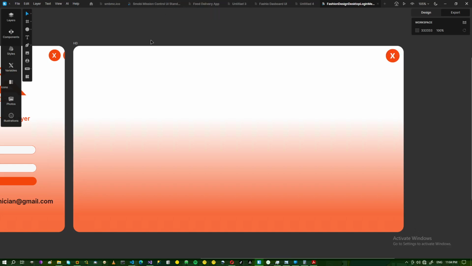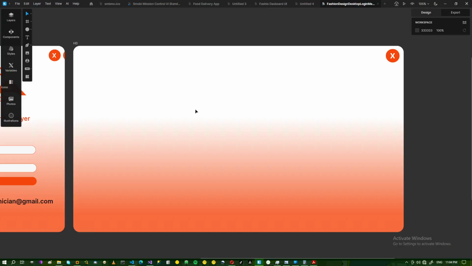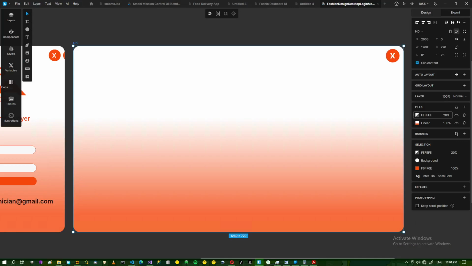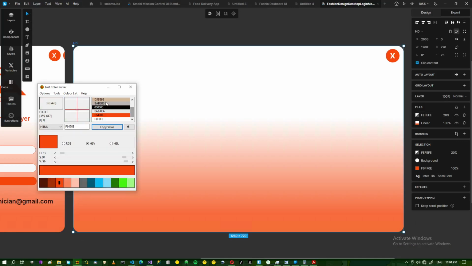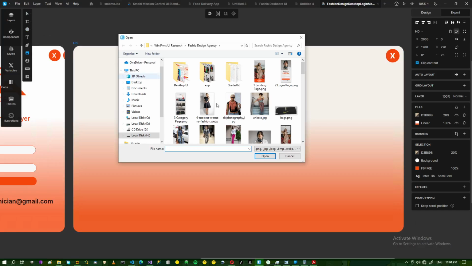So let's get back to our reference image. So what do we have here? Okay, dashboard, financial data. Okay, some buttons here on top. So we have a logo there. Okay, background. So I think this top color here. So that should be that one. Okay, so that's making sense. So get the image control.